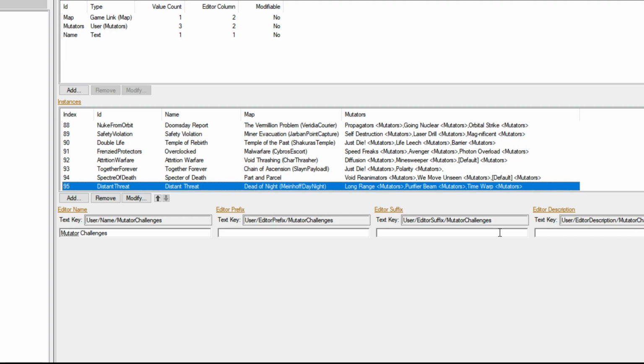Distant Threat, Long Range, Purifier Beam, Time Warp. Don't see too much of a problem for this unless the Purifier Beam goes into your static defense. That could be an issue. You wall off on the rear entrance, but the Purifier Beam will destroy that. Oh right, you can't wall off here. I don't know how far the Purifier Beam goes, so maybe I'll have to see how far the Purifier Beam gets into our bases. But if they go through the entrances, you pretty much can't wall off. So you'll have to do this one really fast before the waves get too intense.